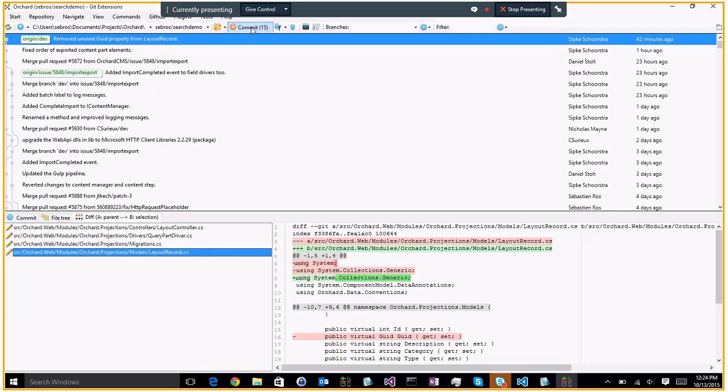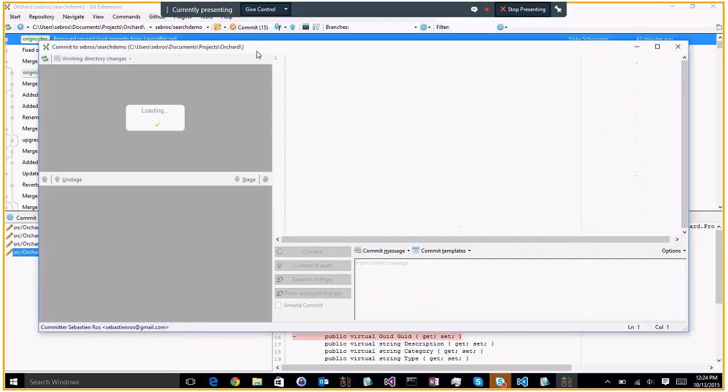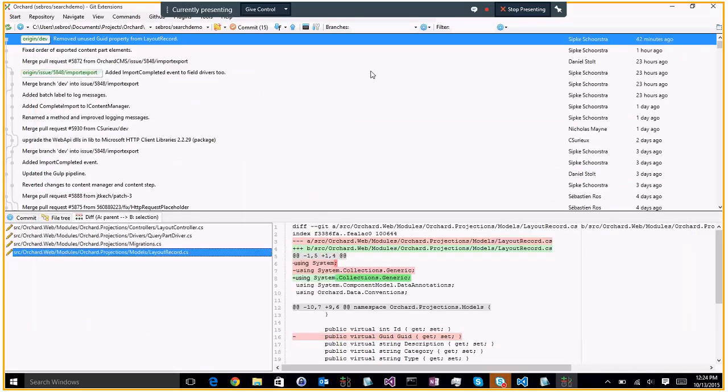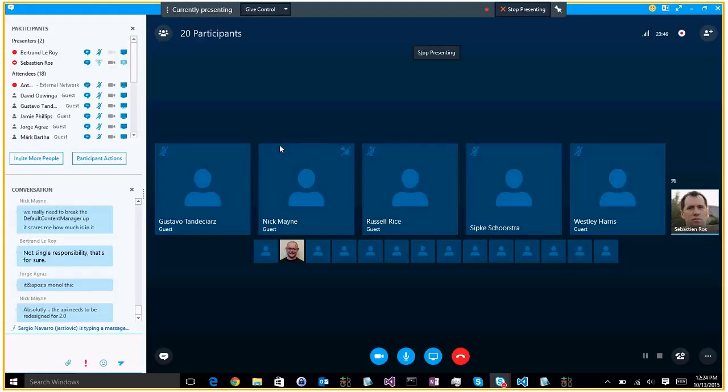Good. I have 15 commits. What is that? Oh, this is the session. Okay. Good. So much done, even though there was no time to work on it.